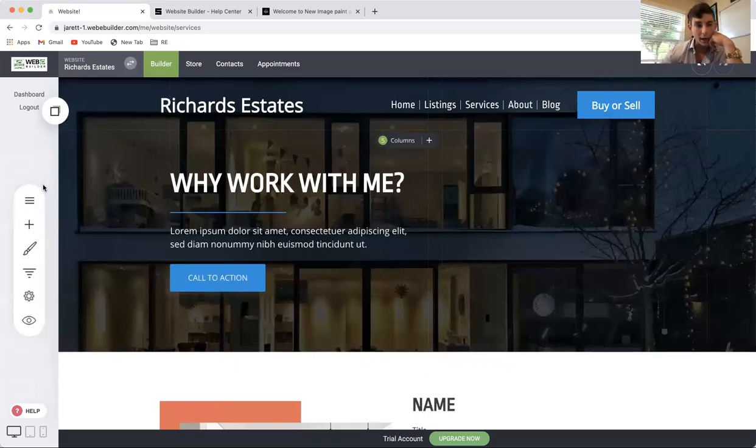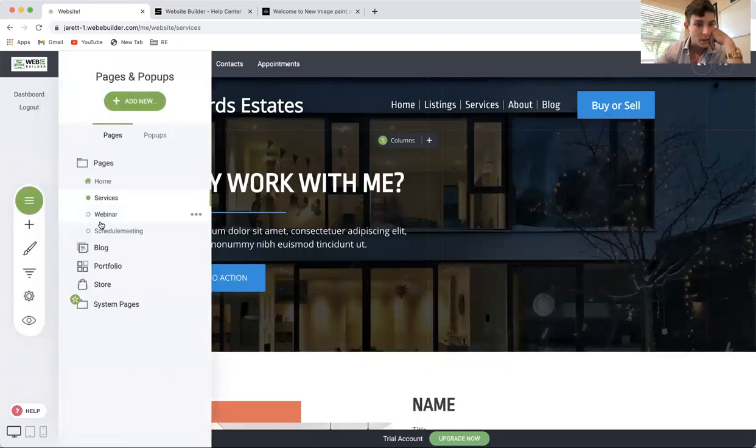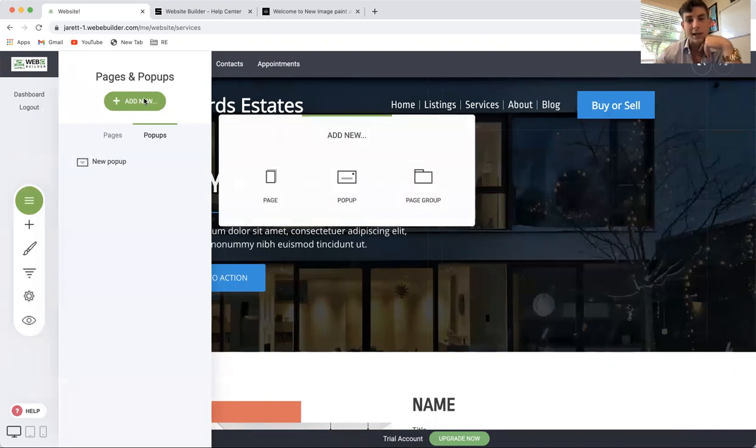But if you want to add a new page, go to pages, very top. You have blog, your portfolio, store, system pages, and so on. You also have pop-ups. If you click pop-ups, add new, you could see that you could add a new page, a new pop-up, or a new page group. A page group is basically like a section of pages. So let's say I'm running a marketing agency and I'm running a campaign for real estate, a campaign for fitness. I could create a page group for real estate and fitness and have those pages under that tab, so it's easier for me to see and access those pages, but you don't have to do that, of course.